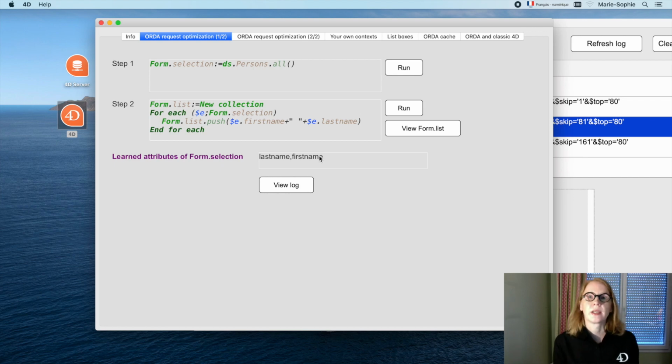So the conclusion is that once 4D has identified the learned attributes, only requests for the learned attributes are sent to the server for 80 entity pages. So this greatly improves performance.